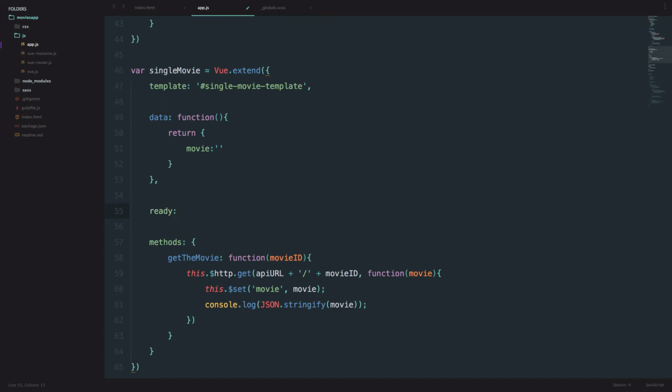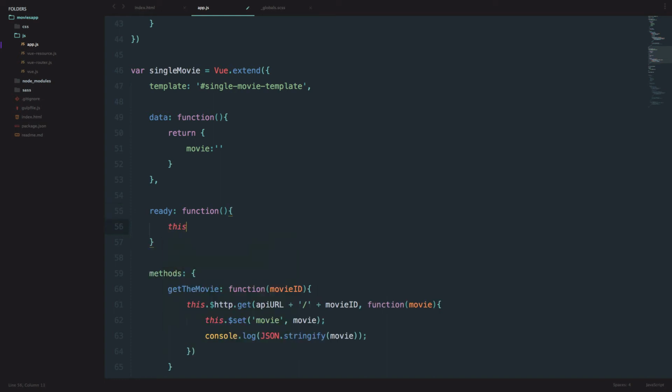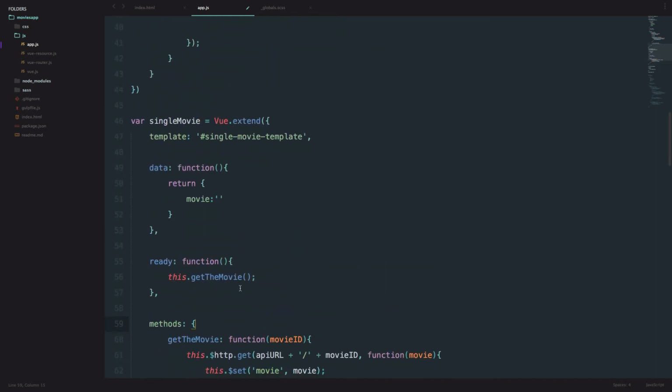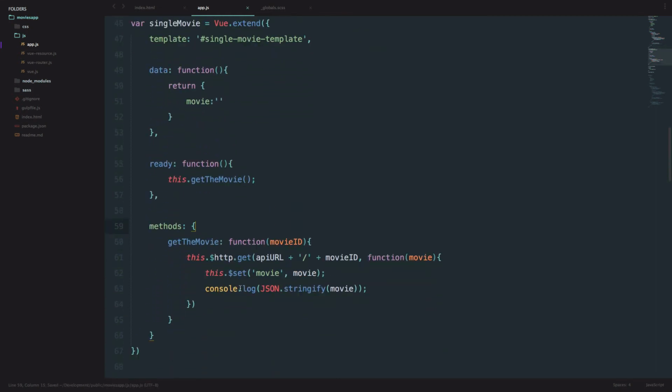So I'm just going to do the ready function, and then we are going to just say this get the movie, and that should be it. Of course, a comma is missing right here. Okay, so now we have this second component. I'm going to save it.